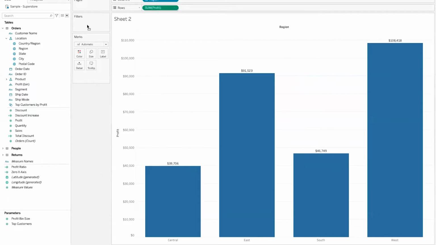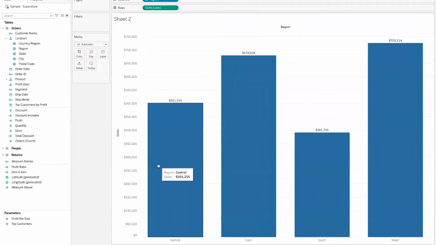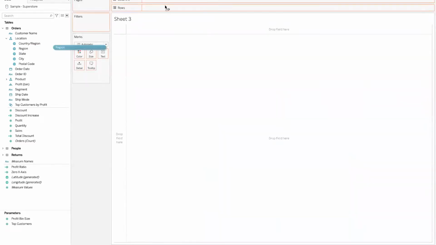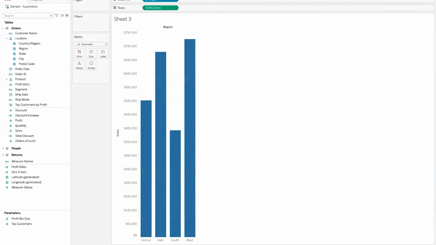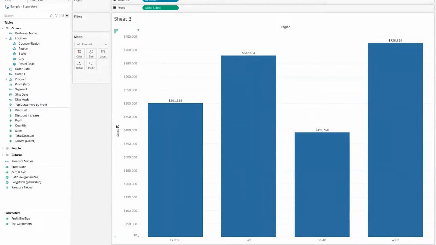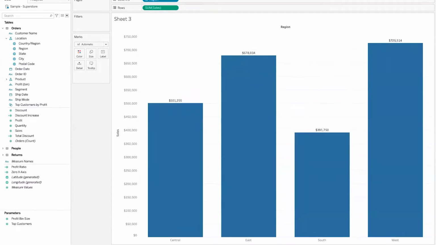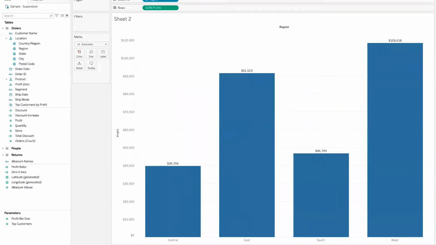I can easily drag off profit and drag on sales to my rows pane. Or I could go down here, create a new sheet, region, and then sales, so that I can have two bar charts. But that might not be the most efficient way to do it, right? I shouldn't have to make two separate sheets if I want the same visual, and the only thing that I want to do is change up the measure, profit versus sales.